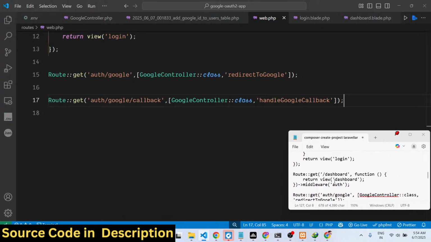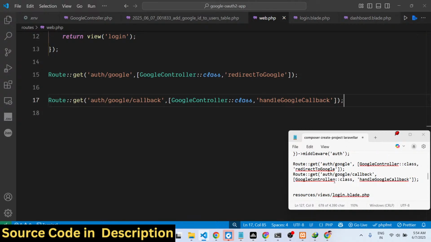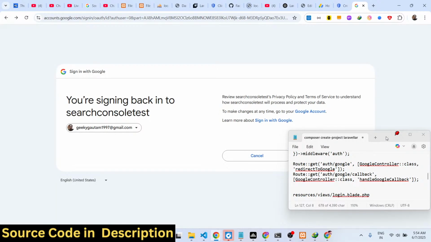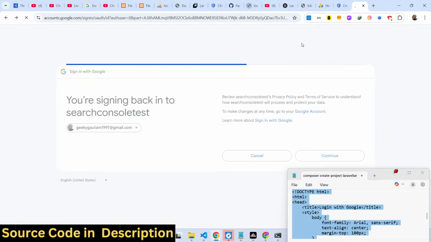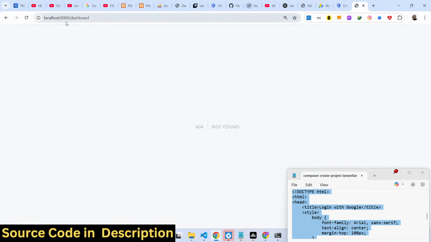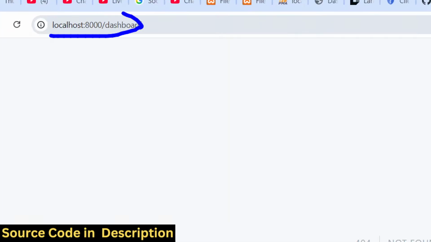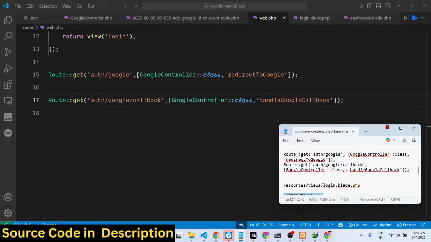Now to get the profile information, it will redirect you to the dashboard page. So again, if you click continue, you'll be redirected to the dashboard page. Now it is saying that dashboard is not found, so we need to create the route for the dashboard as well.